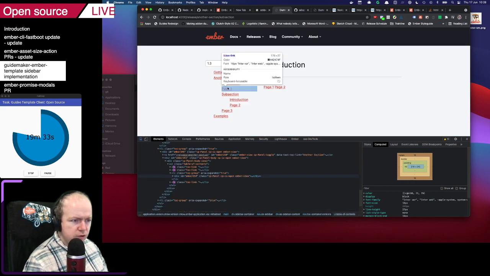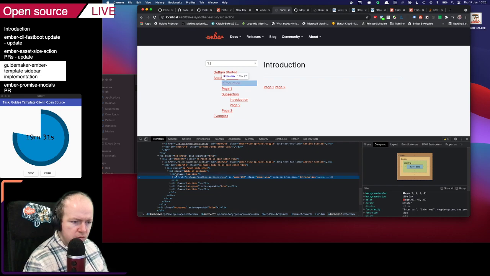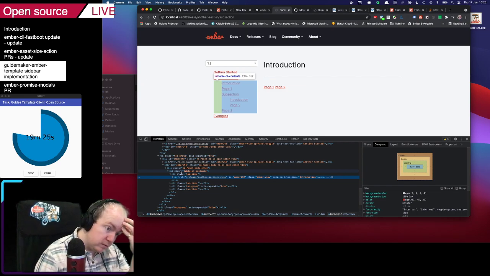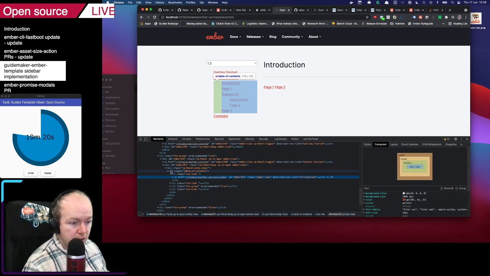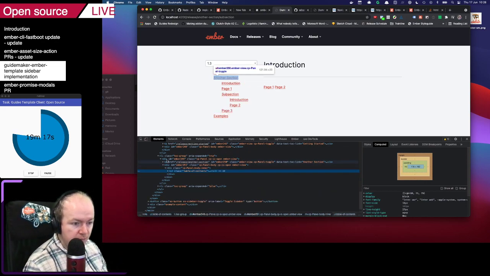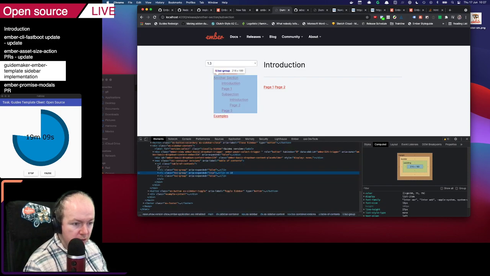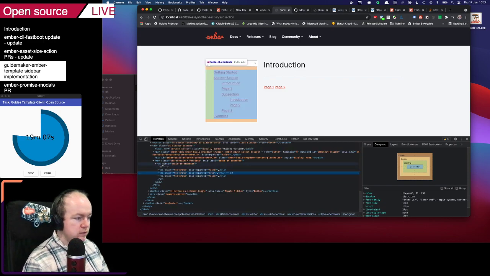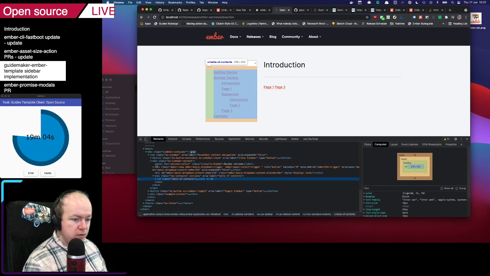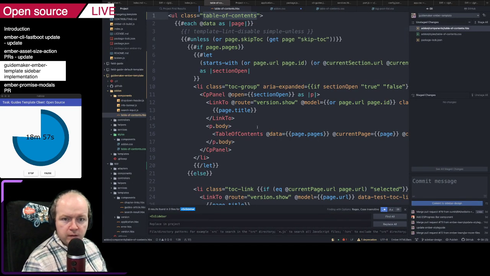So, introduction. What is introduction? We have a second unordered list inside the top unordered list. So the top one, we want to have no padding. And then all subsequent ones, we want to have a little bit of padding.